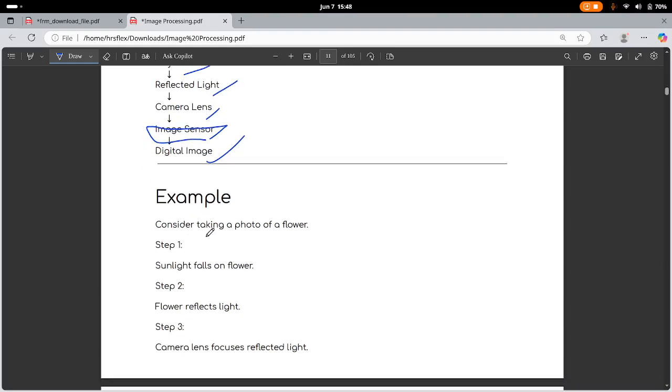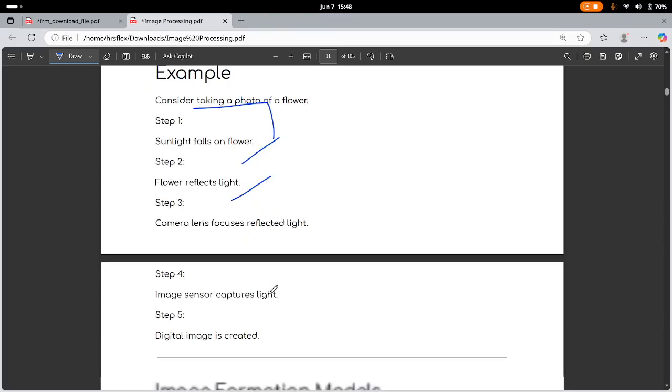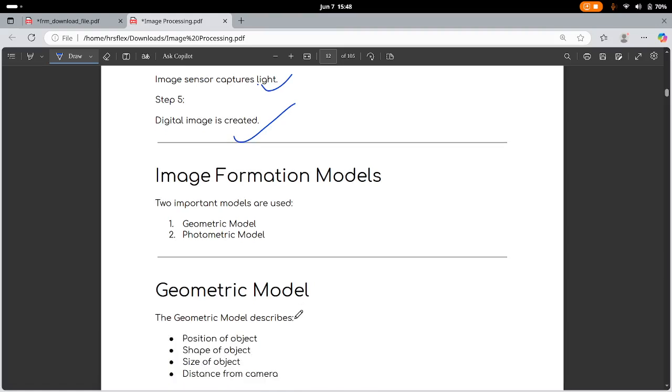So consider an example, taking a photograph of a flower. Sunlight falls on the flower. The same example that we used before. The reflected light is focused on the camera lens, the image sensor captures the light and a digital image is created. It's 5 steps. So what are image formation models?